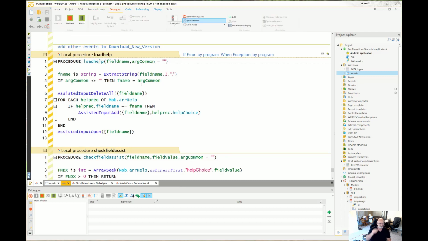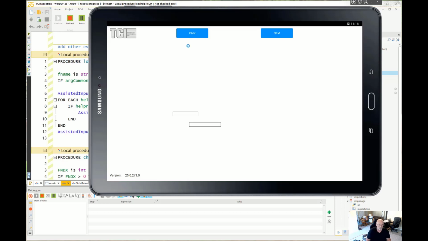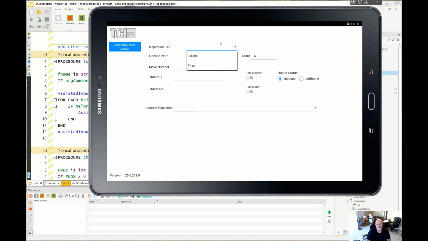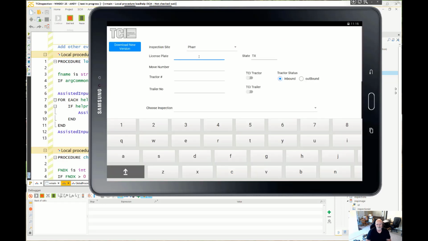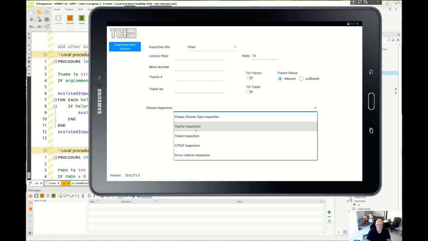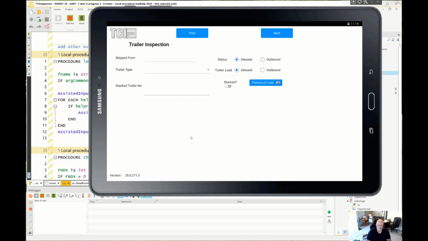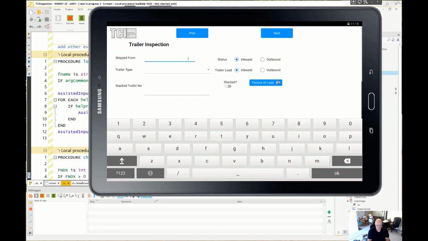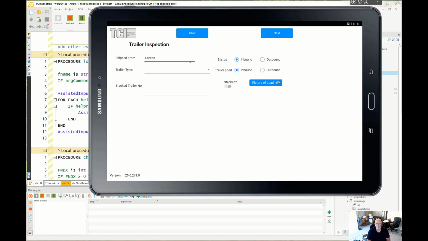I'm going to show you in the Windows help, but it works the same on the Android. Okay, so we've got the inspection site, license plate. I don't think I have anything on here that says it, so we'll go down here and do a trailer inspection. Okay, ship from Laredo, status, and here's what I mean by the outbound. If I click inbound, or not outbound, I'm sorry, that's going to be a deal.